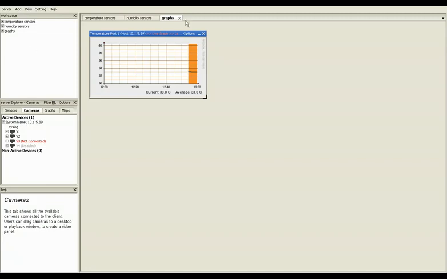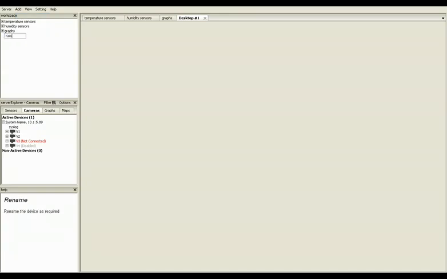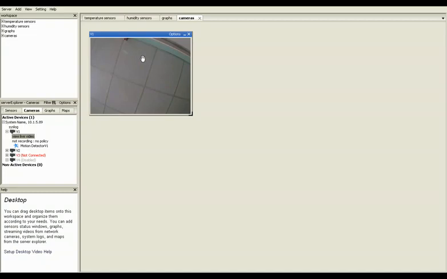Now to view the cameras, we could go in again, we can select add another desktop. We will rename that desktop, we'll name it cameras, and in the cameras we could now select our camera, and we can go to view live video, and we can bring it in, and here we have a nice video window.